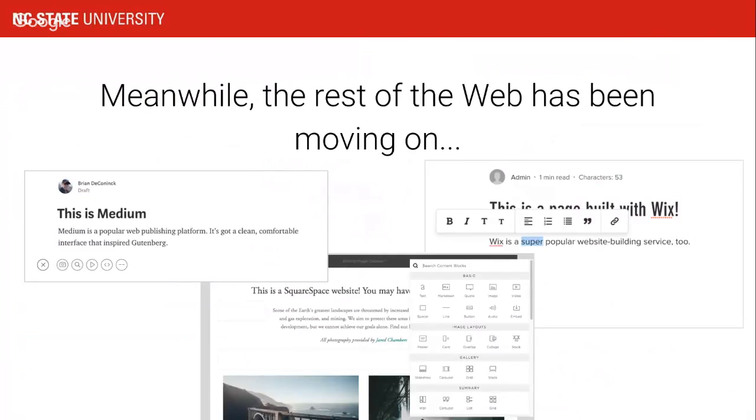But the rest of the web has been doing something different. So you may be familiar with some services like Medium, Wix, and Squarespace. These are popular services that give you more web publishing options. They're not nearly as flexible as WordPress is in terms of what we can do as developers, but their user interfaces are really a dramatic departure away from what WordPress has been doing for the last 12 years.